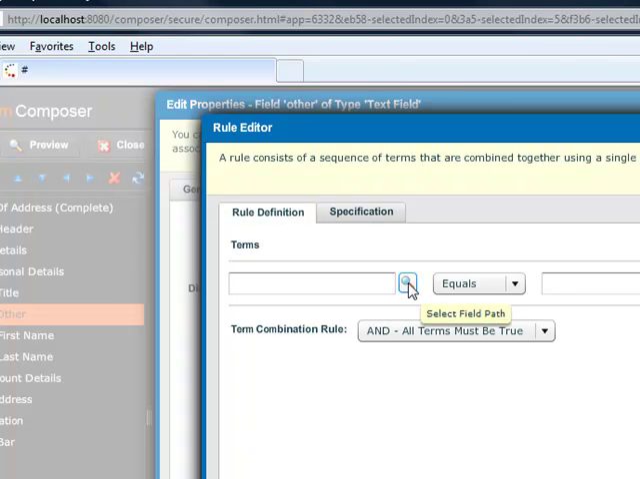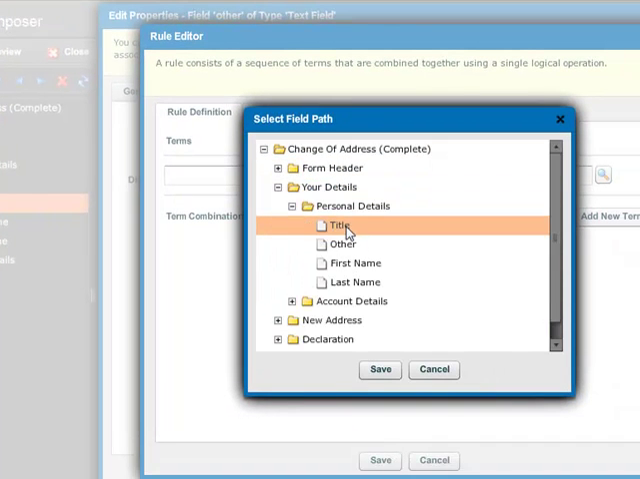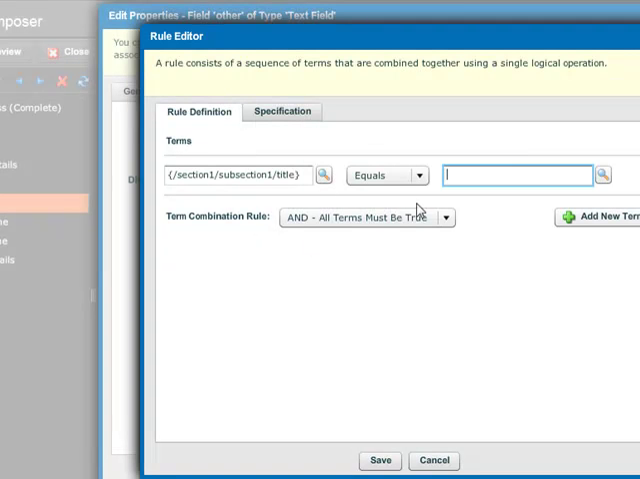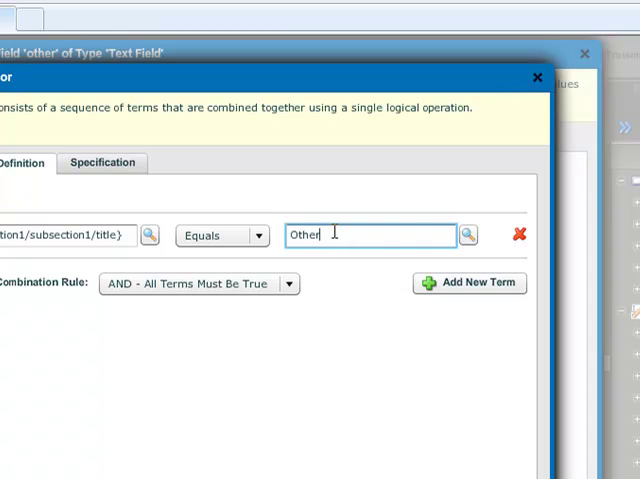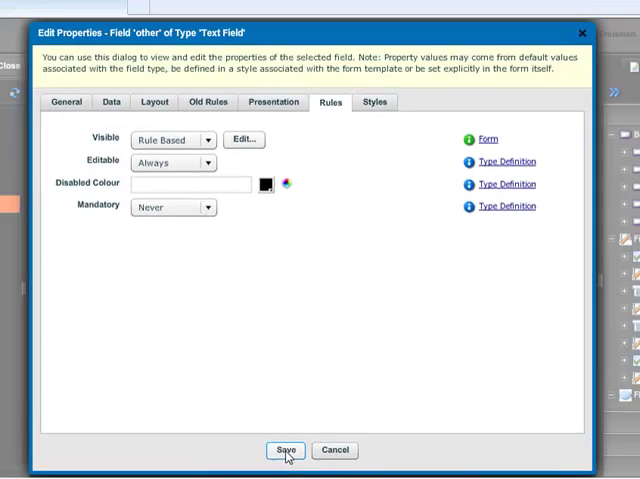But let's go ahead and actually implement the rule. It's very straightforward. So we'll select the particular field that this one depends on, which is the title field, and we'll say that this other field is only visible if the title field is equal to other. I can add other terms and other conditions to this, but for the moment that's all I need, and I'm done.